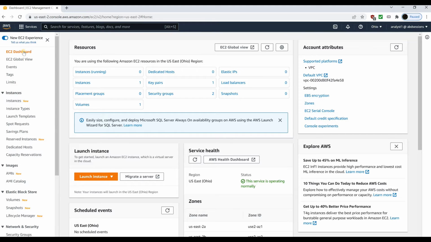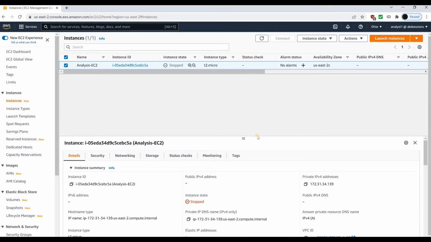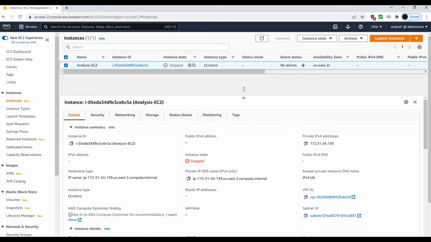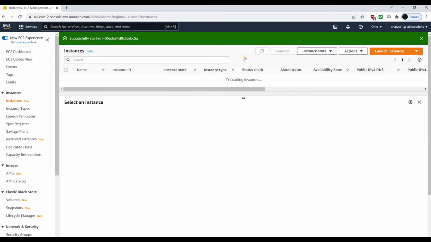In the left-hand navigation pane, click on EC2 Dashboard. Click on Instances. Check the Analysis EC2 instance and pull up the Details pane below to review its public IP. Note that the public IP address is blank because the current instance state is stopped. Click the Instance State dropdown. Select Start Instance. Wait and refresh the screen until status check shows 2 out of 2 checks passed.